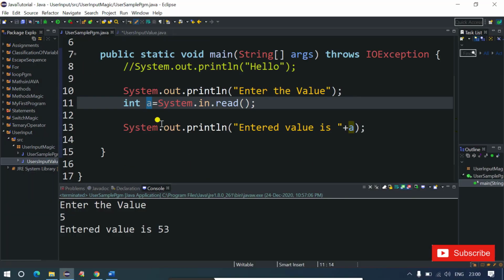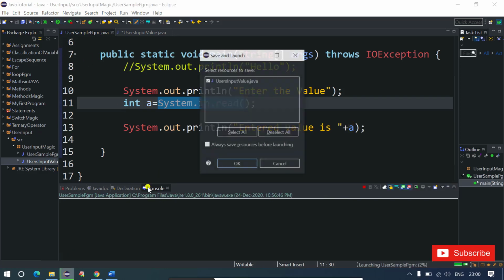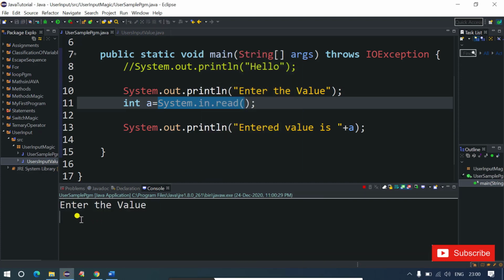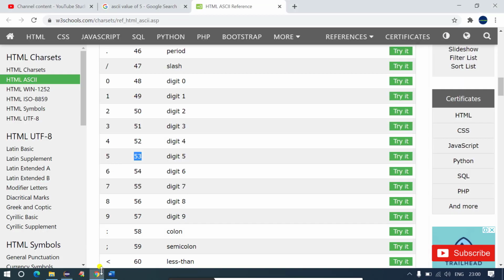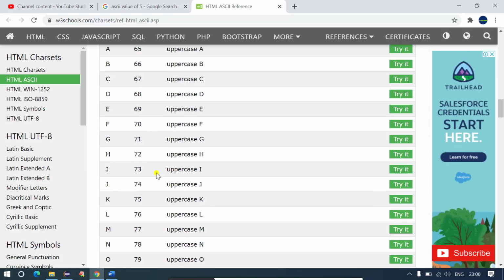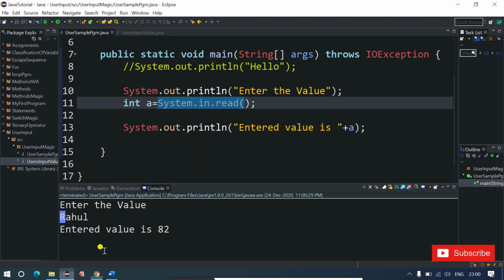Adding one more thing about System.in: it just reads the first character. Even if I run and say Rahul over here, you will get the value for R, because if you check the ASCII value of R, you will get 82, and the same thing we are getting in the output. System.in.read just reads the first character and gives you the output as per the ASCII table.